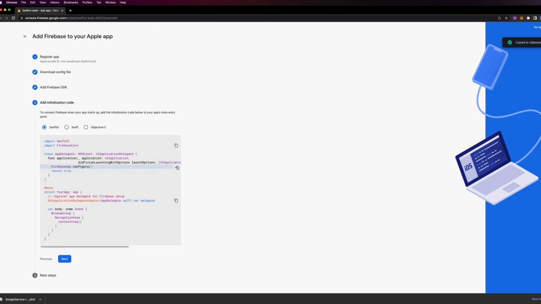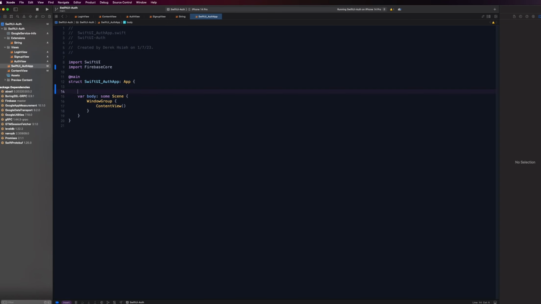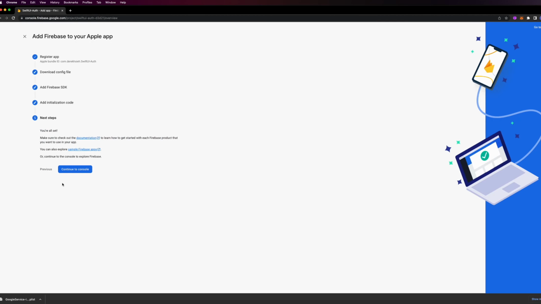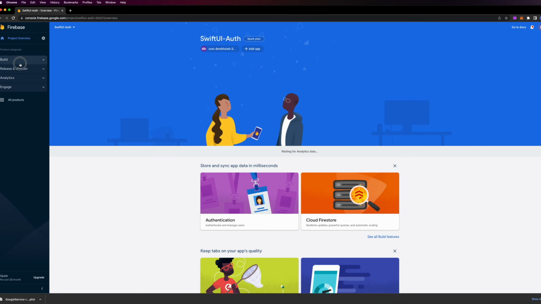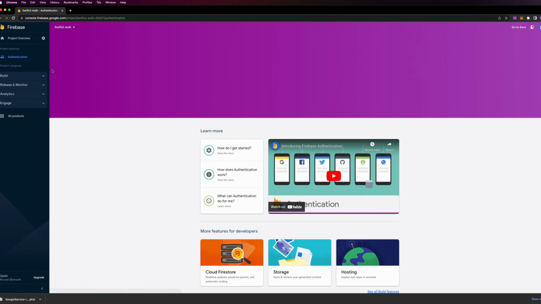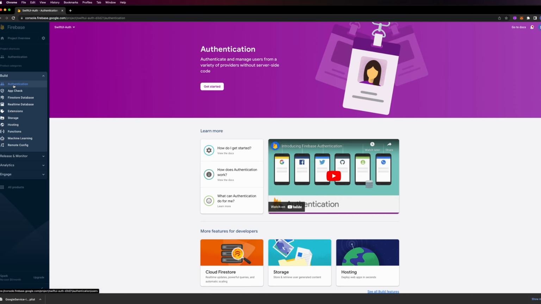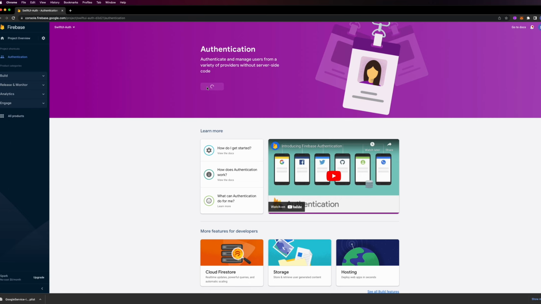Actually, we are doing this a little differently since we don't have an app delegate. We're going to have an init function here, and then we're just going to paste Firebase auth configure. So whenever the app is initializing, it's going to configure the Firebase backend. So then we'll be connected and ready to go. So now that we have everything downloaded, let's go back and turn on authentication. So I want to build and then authentication. Now let's get started.